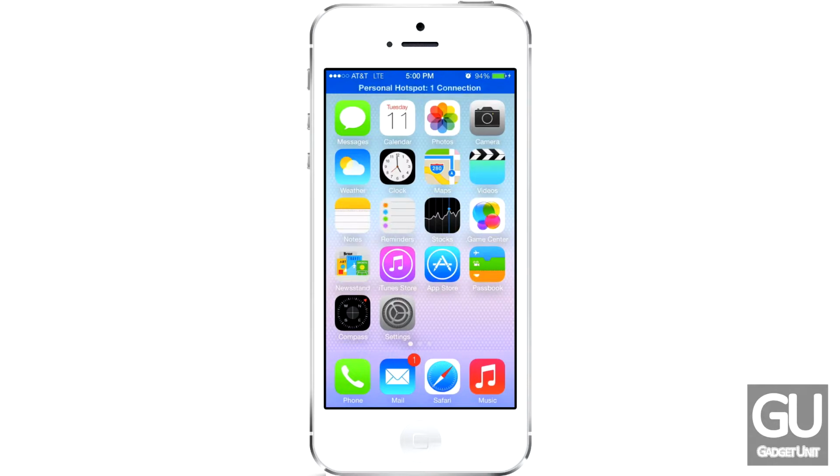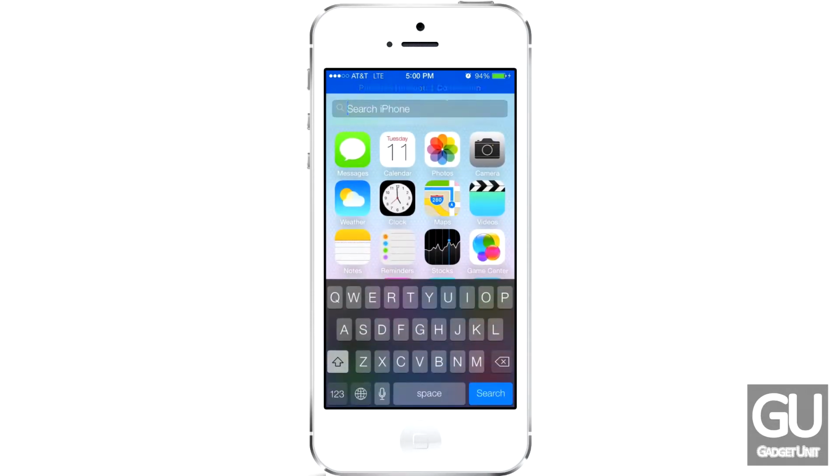Now let me go ahead and show you some of the more notable features. So one more thing real quick. To access Spotlight, you just have to swipe down from anywhere on your home screen page, and it'll bring up Spotlight.